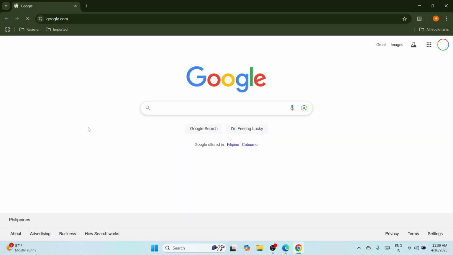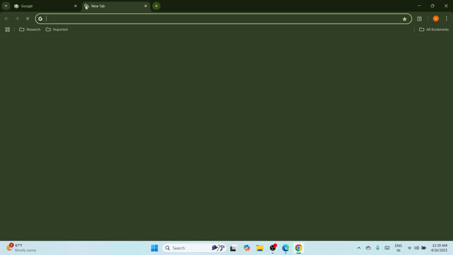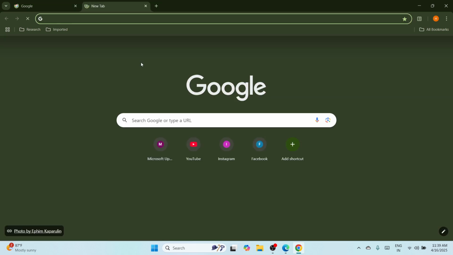Now, here we need to add a new tab. So by that, please proceed at the upper left side of that. You can see there a plus sign. Click on it to add a new tab. And the moment you do that, you would be able to see a window like this.